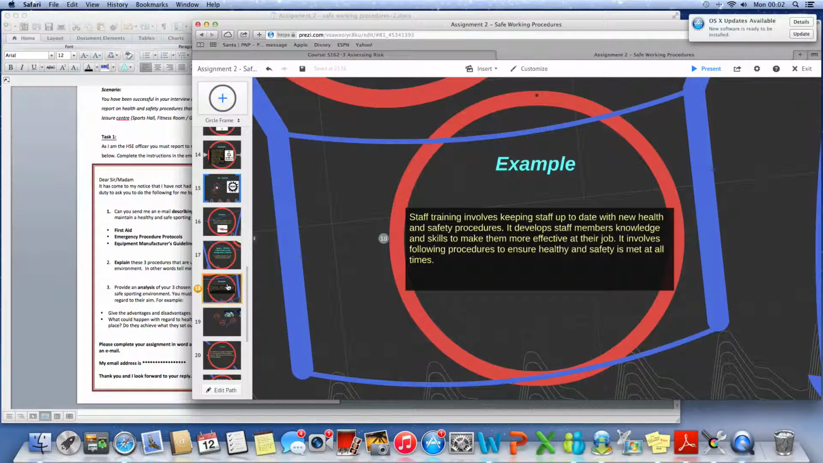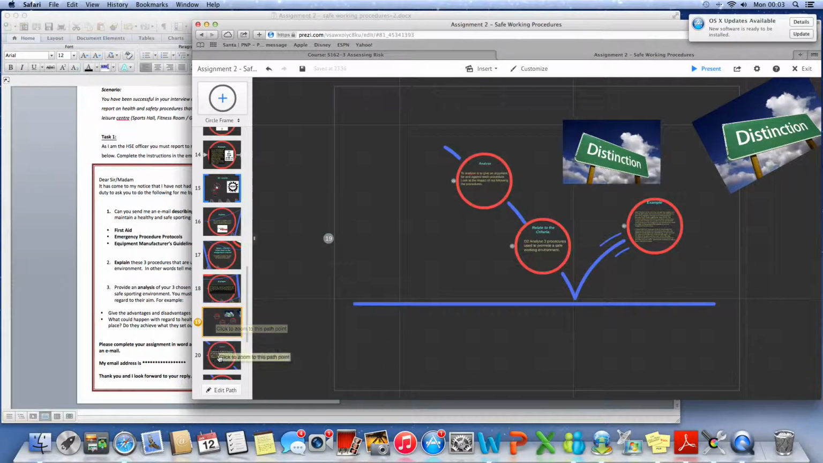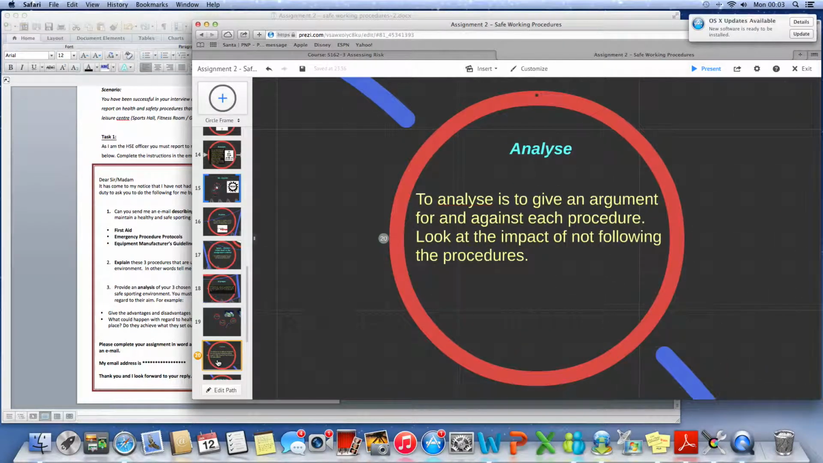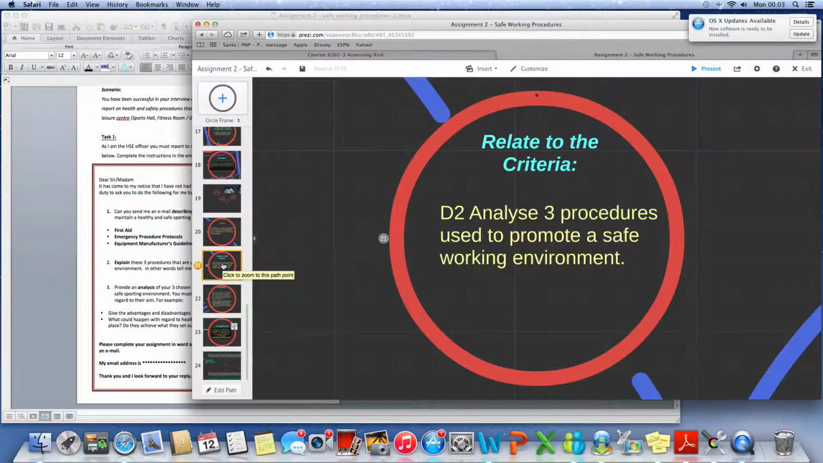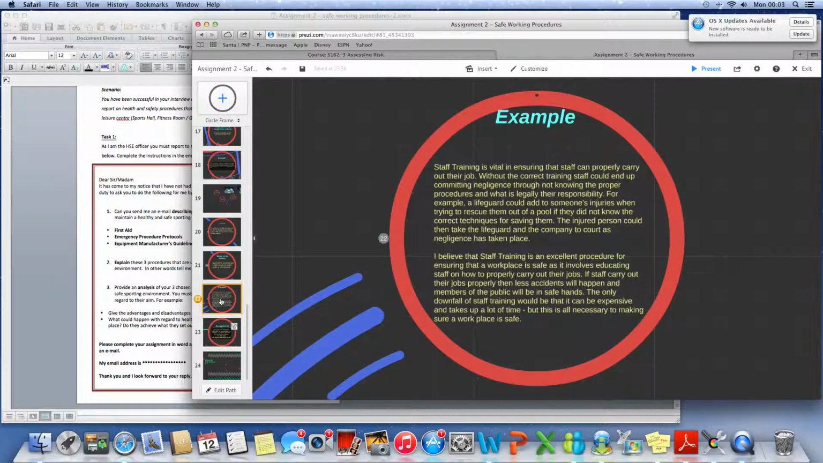So that is the why. Why are we doing it? So it's to make them better at their job because we're increasing their knowledge and their skills. It involves following procedures to ensure health and safety is met at all times. So you're given a little bit more detail about it. And then if you wanted to achieve the distinction, it's all about analysis. So you analyse the 3 procedures used to promote a safe working environment. That's the criteria. And here's an example. As you can see, it's in a little bit more detail.